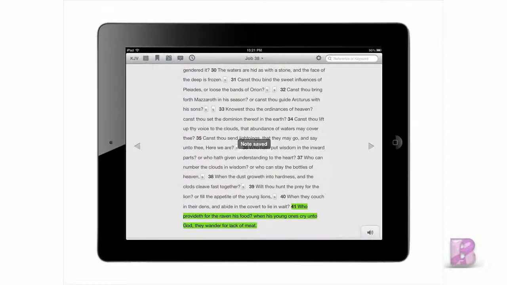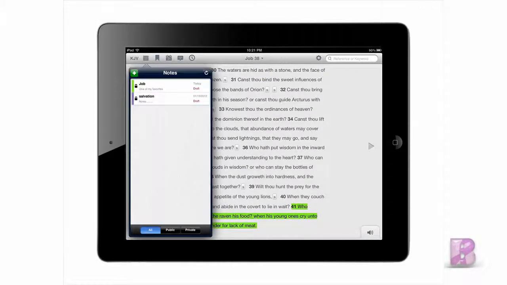And there you can see it is highlighted in green, and if I go up here to my notes, there it is. One of my favorite verses, it's a draft, Job. I touch it, and there's the information. Alright, and then of course there's an edit where you can edit this stuff.